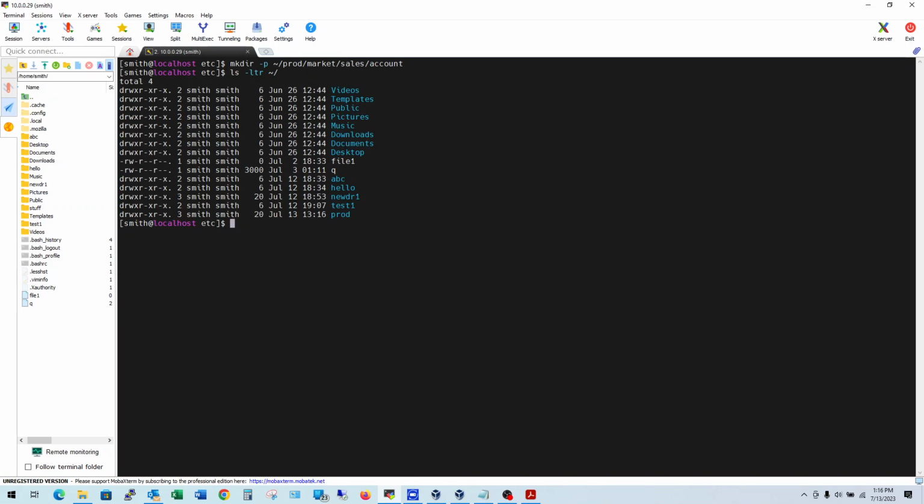If I go inside prod, I'll say ls -ltr tilde prod and tab. If you press tab again, since only one folder exists, it will show me all of them. So nothing exists inside the account folder. That was the last folder inside this hierarchy.